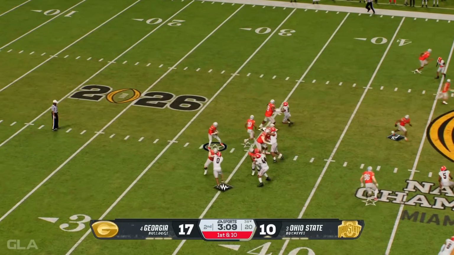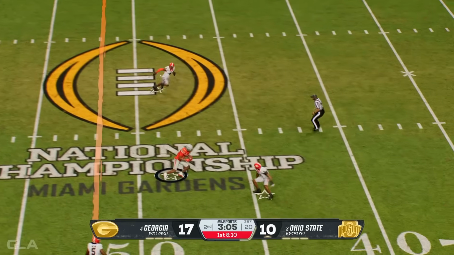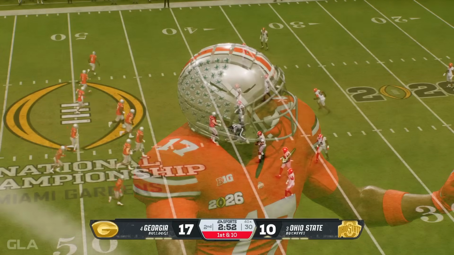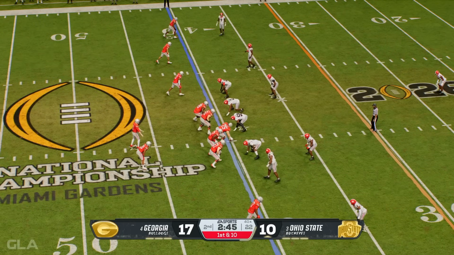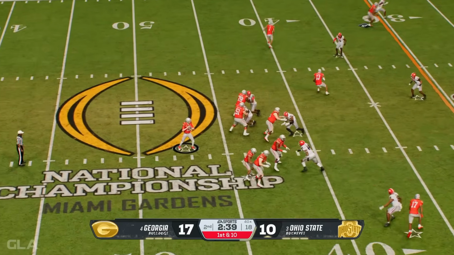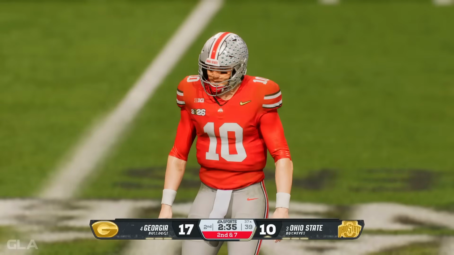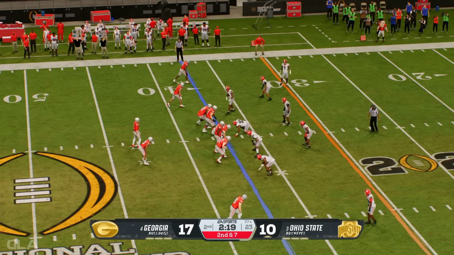Off the play fake, looking to throw. Fires it to the wideout. He's got it with room to run. Tackle made after a huge gain all the way to the 40. The Buckeyes getting set on 1st and 10. To throw, it's Sayin. Makes a quick catch. Defense reacts quickly, a very short gain on the play. Second down play coming up.